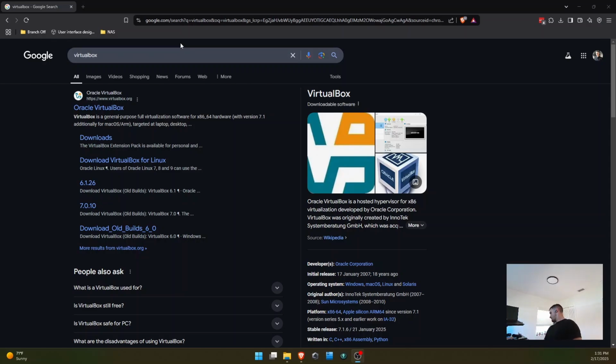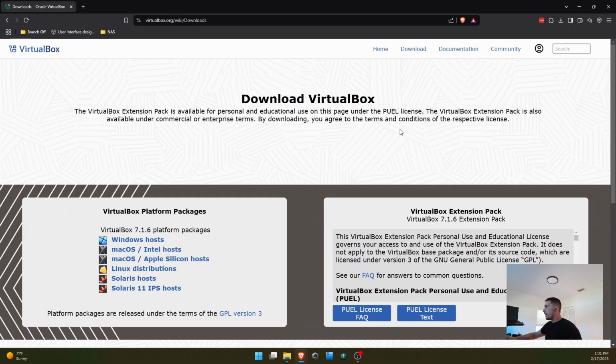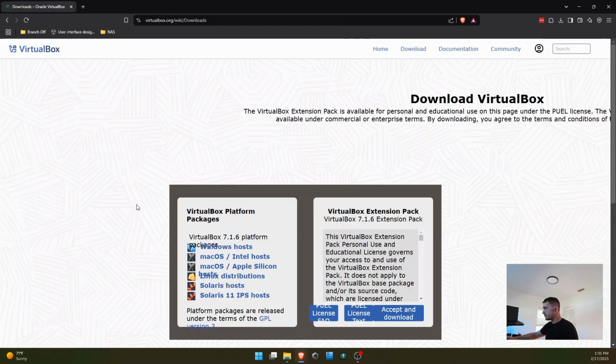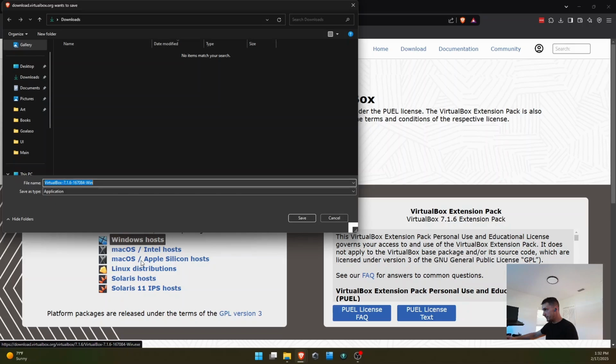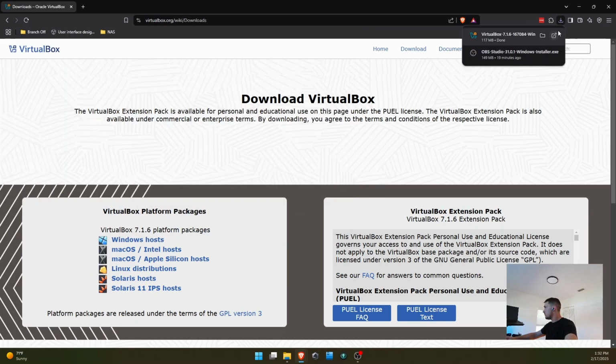So the first thing we're going to do here is go to Google and search VirtualBox. VirtualBox is just a way that you can run virtual machines on your local Windows, Linux, or Mac computer. It's super powerful and I've used it a lot in the past. We're going to click on the downloads section, then click on Windows hosts since we're running Windows. However, if you're using Mac, you can click on the Mac host as well. We're going to save the binary to install.